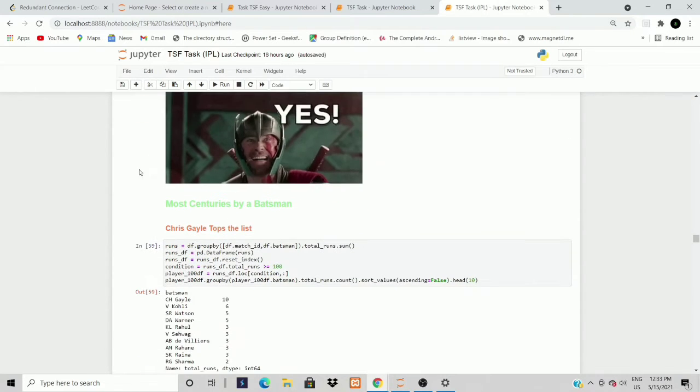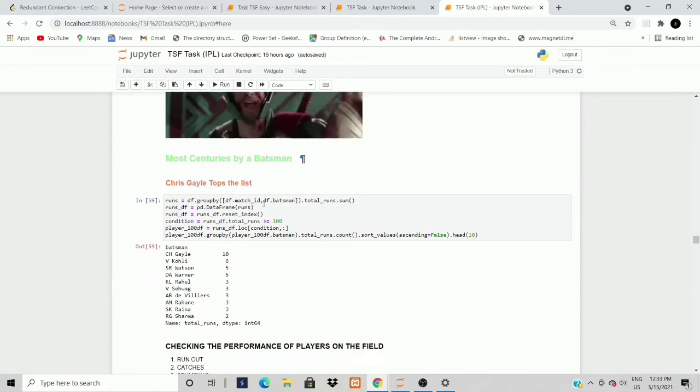Yeah. So most centuries by a batsman, Chris Gayle tops that list. Again, this is purely based on groupby and loc. That is it. If you are able to practice and master the groupby function and the loc and the iloc, you will be able to do exploratory analysis of these kinds of data sets in a jiffy. Right? So practice these and you will be able to do it.